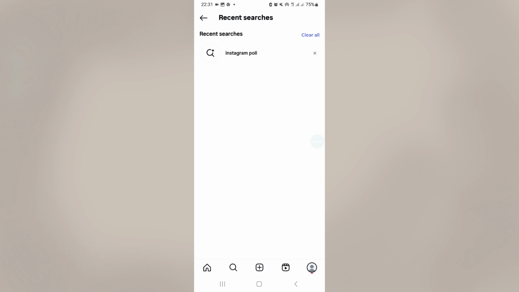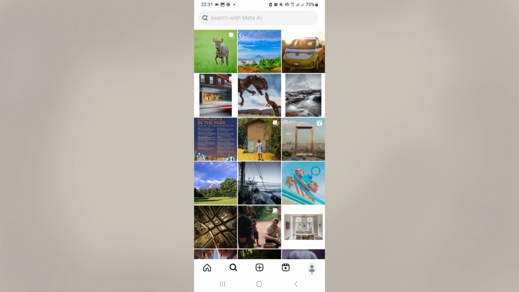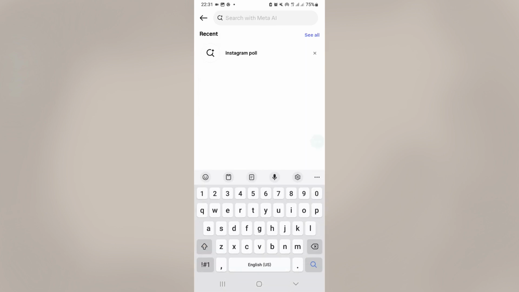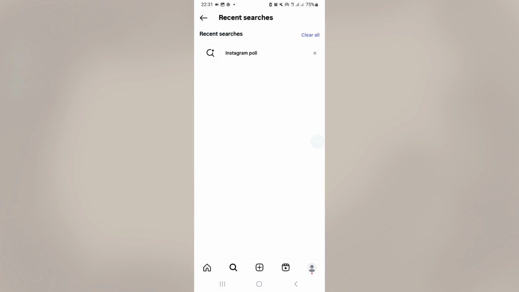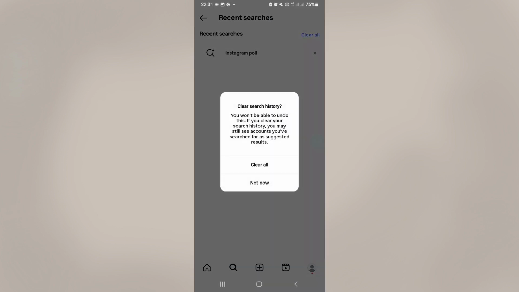The second way is by going over to the Search tab and then try to search something, and then it's going to give you a list of the recent searches you made. Again, click on See All, and you can simply click on the Clear All option again, and it's going to ask you if you want to really clear all, and you should press the Clear All option, and that's going to simply remove all your Instagram search history and also all your Instagram search suggestions. So that's how you can easily delete or remove your Instagram search suggestions.